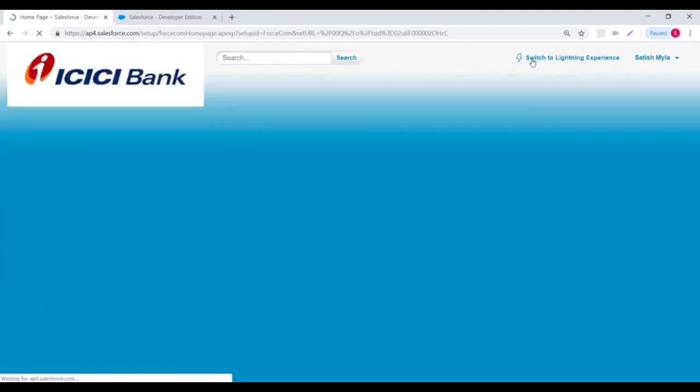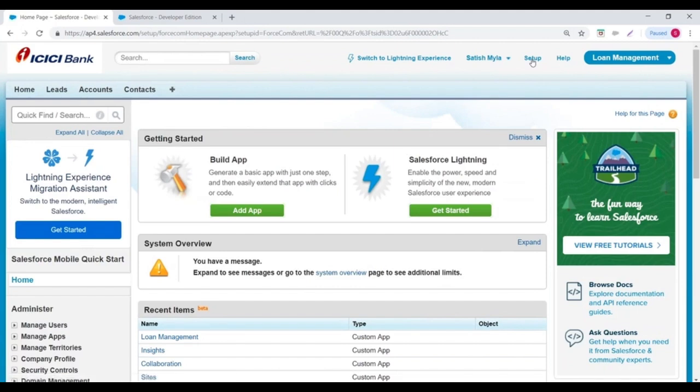It is a collection of tabs. Once again, how many types of applications do we have? Two categories, standard and custom. Standard applications are created by Salesforce. They cannot be deleted. If you want, you can customize them or you can hide them.